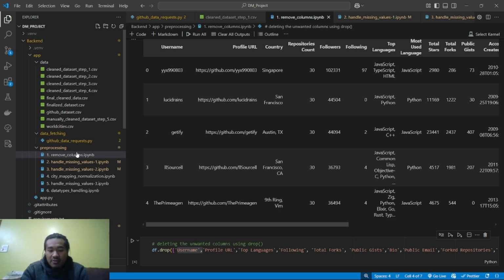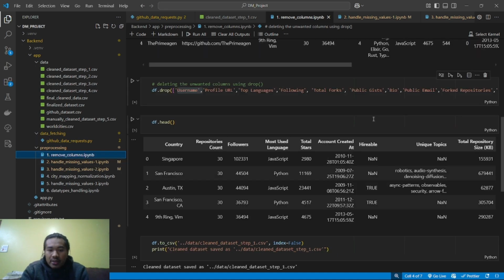The preprocessing files here are self-explanatory. In removing columns, we selected only a few meaningful columns for the data visualization and dropped the irrelevant columns with personal information, like username, profile URLs, public email, bio, and so on. The remaining 9 key features were saved.